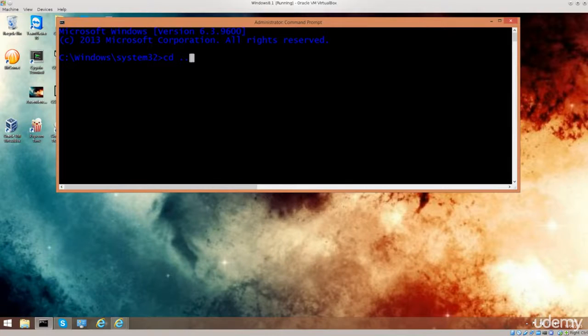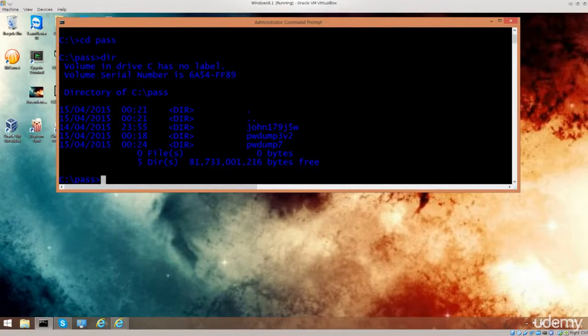Anyway, let's just go back here. Excellent. So we are back in C. Let's change directory to our newly created folder. Do dir for listing. I'm going to have one extra folder here. It's pvdump3v2. Just disregard that. Those are my previous attempts to test out versions. Will they work or not? So they don't. pvdump7 works.